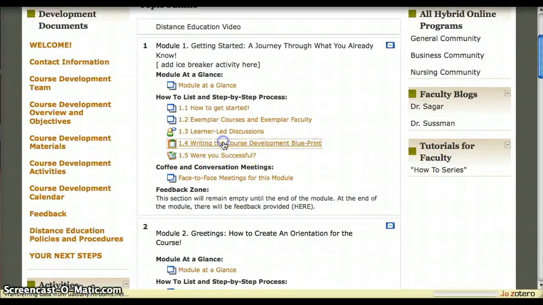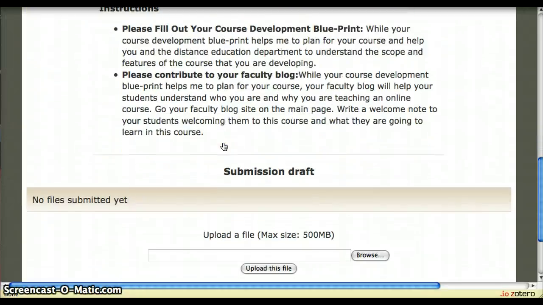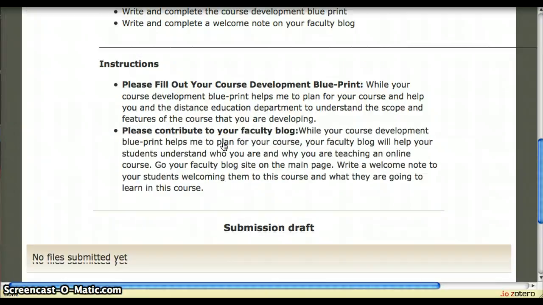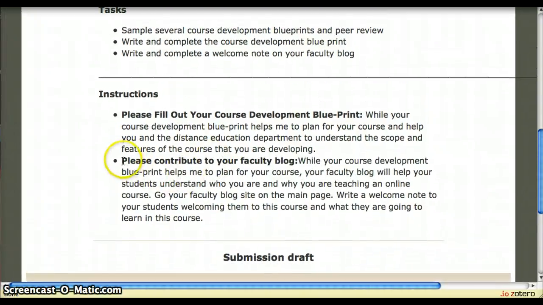Writing the course development blueprint, I wish I could see a copy of that blueprint so that I could understand what you're asking them to fill out. And then I'm wondering if this shouldn't be a separate document and how you're actually facilitating blogging in this course. Like, are they creating external blogs, or are you using the internal Moodle blog feature? You know, how exactly are you doing that?